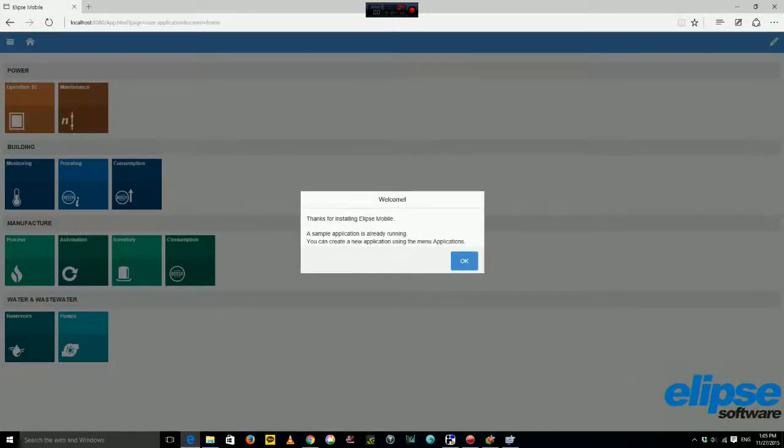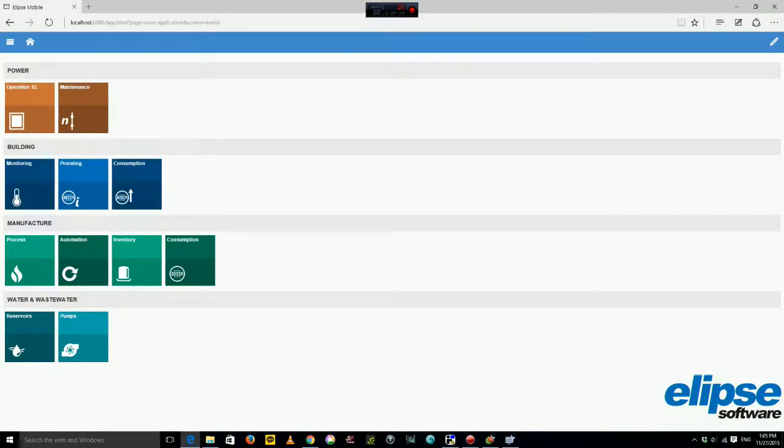So thanks for installing Elipse Mobile. A simple application is ready running. You can create a new application using the application menu. So I have one application here as example. So you can see I have the different section: power, building, manufacturer, water and wastewater, and I have some block here, and each block have a title and icon.